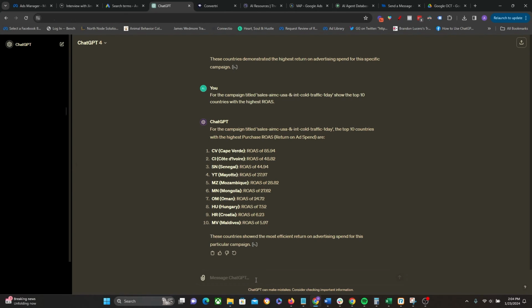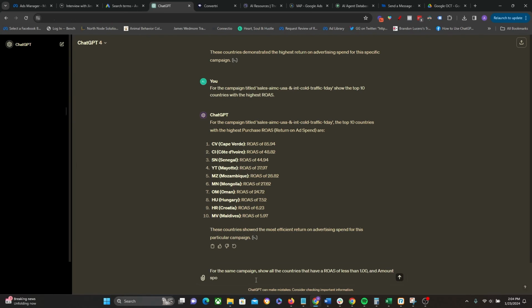So where we do want to analyze, because we can make very hard changes on this, is where are we spending the most money but getting the lowest ROAS, because that means those countries are draining our budget and lowering our overall ROAS, and so we don't want to be advertising there anymore. So I'm going to say for the same campaign, show all the countries that have a ROAS of less than 1.00 and amount spent greater than 60.00.